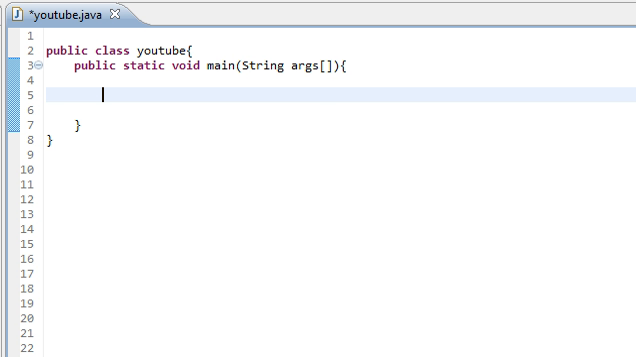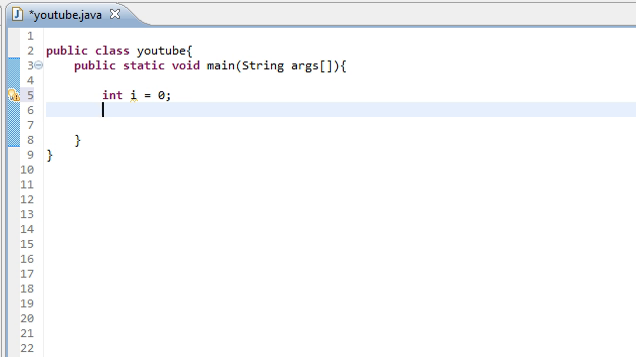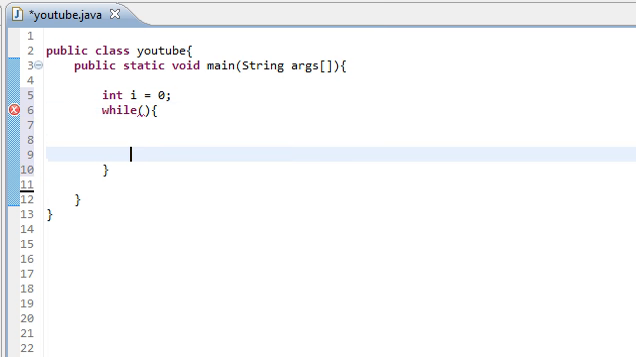Alright, so now to actually get into the while loop. So the first thing we're going to do is just make some sort of integer. We'll call this int i is equal to, let's say, just 0. Alright, so now that we got our little integer set up, we'll just say while, and then parentheses and brackets. Now, just like a for loop, you're going to put some statements in here. So we're going to say while i is less than 10.